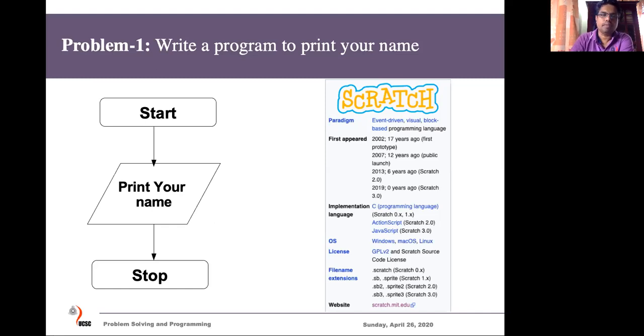So the first problem I want to look at is just printing your name on the terminal. In all programming languages, it's usually called the hello world problem. We just start our program, it might say hello to you, and then it stops. In this program, there are no inputs.